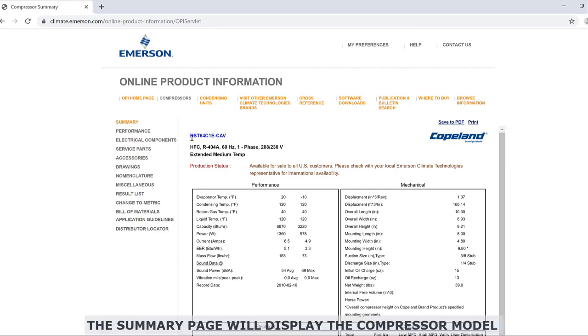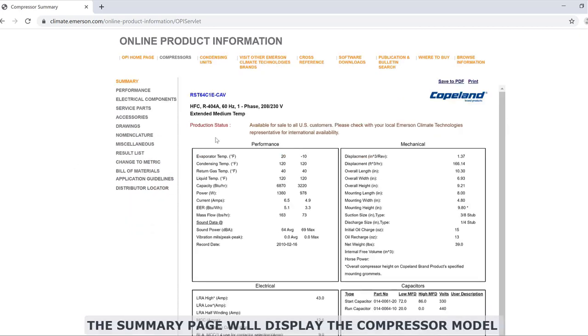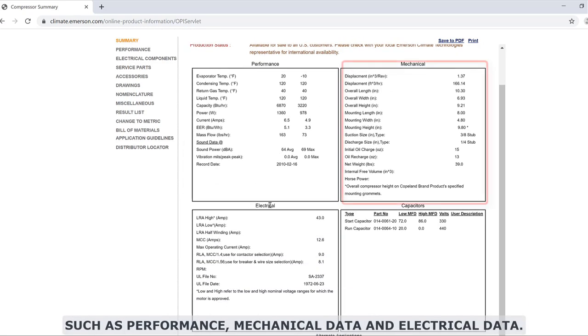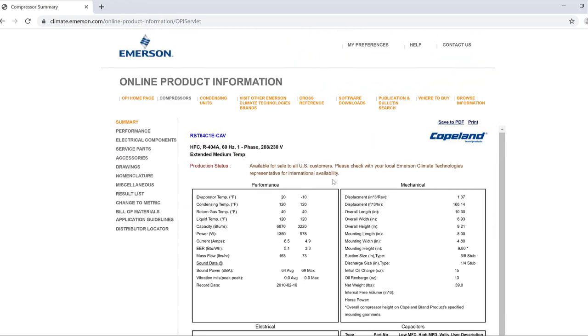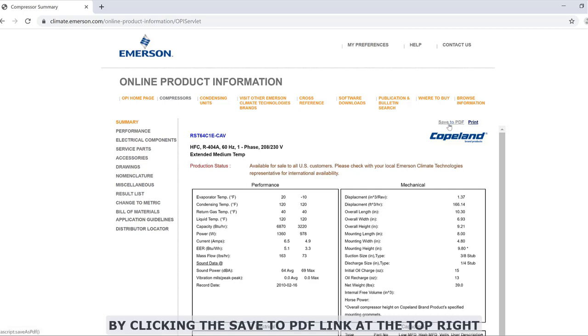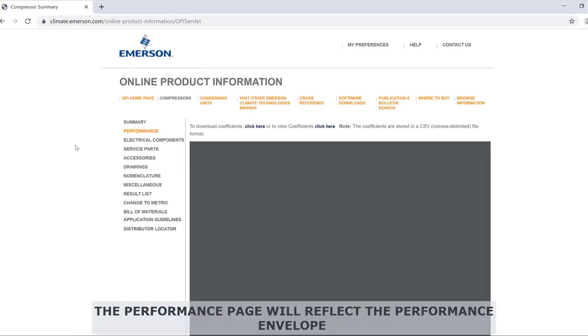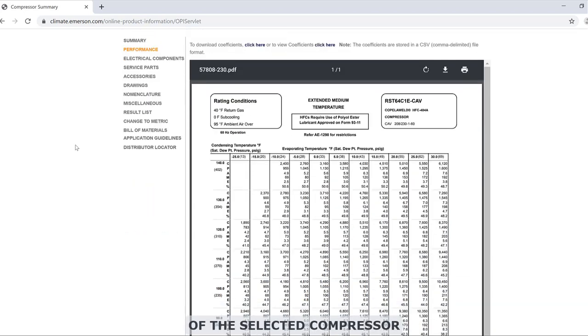The summary page will display the compressor model along with the basic information such as performance, mechanical data, and electrical data. This page can be downloaded by clicking the Save to PDF link at the top right. The performance page will reflect the performance envelope of the selected compressor.